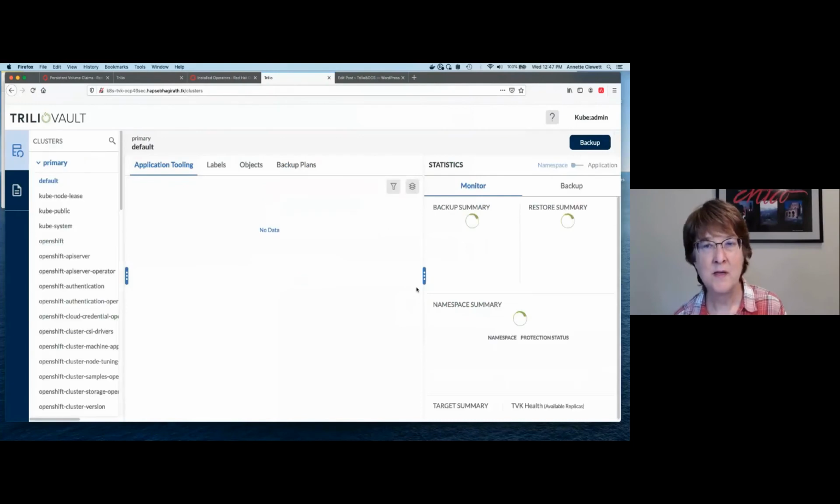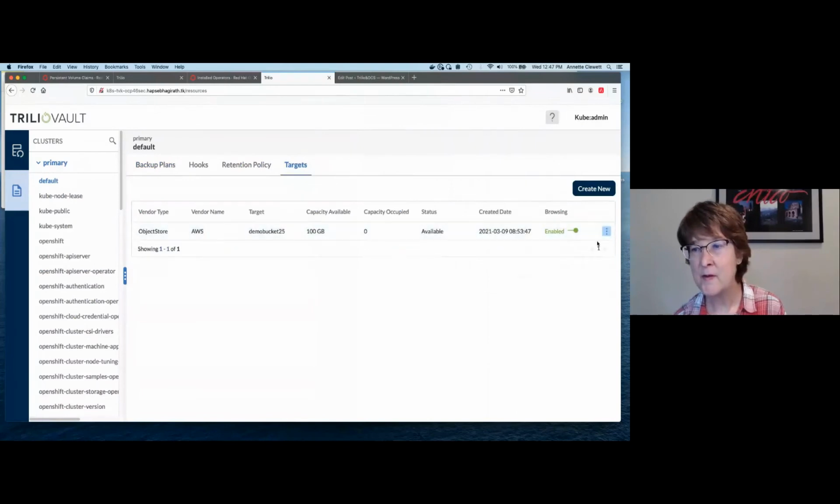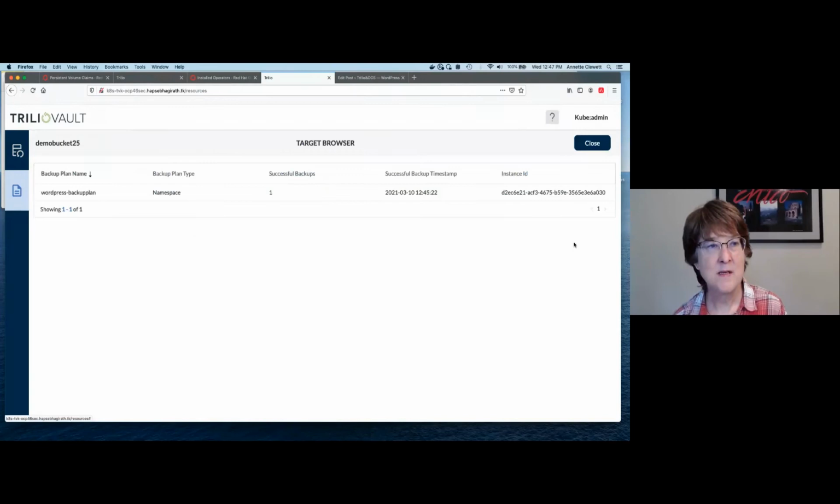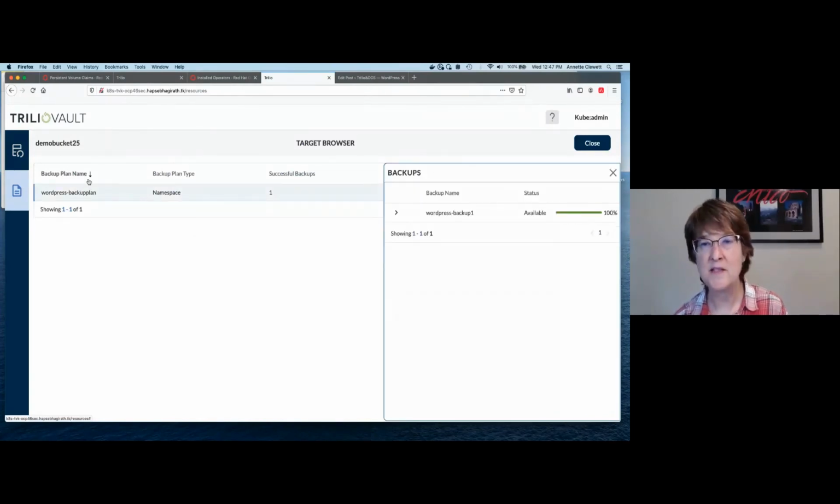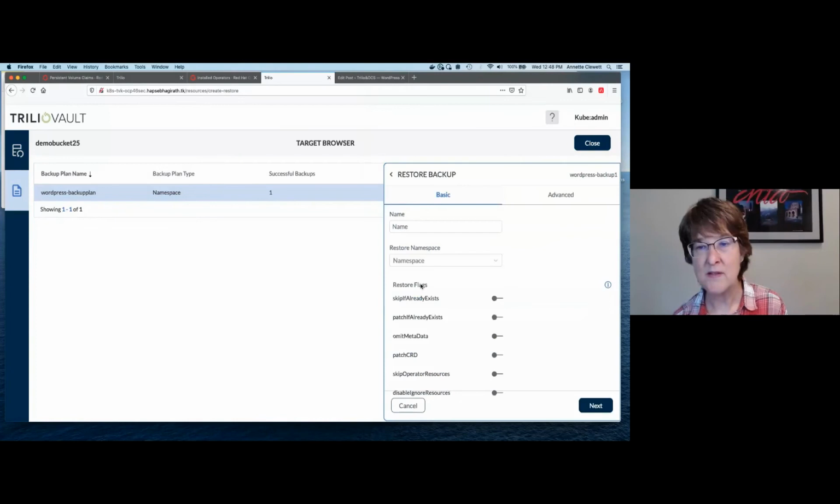Okay, so we'll go back to that again, choose my target, launch browser, and here is the backup plan. If I click that, it shows me the backups I have available. And we just created this backup of the WordPress application with that one article. So now what I'm going to do is restore it to the second cluster.